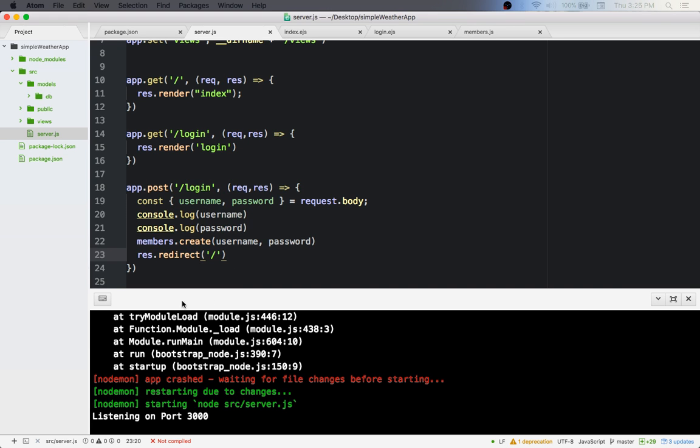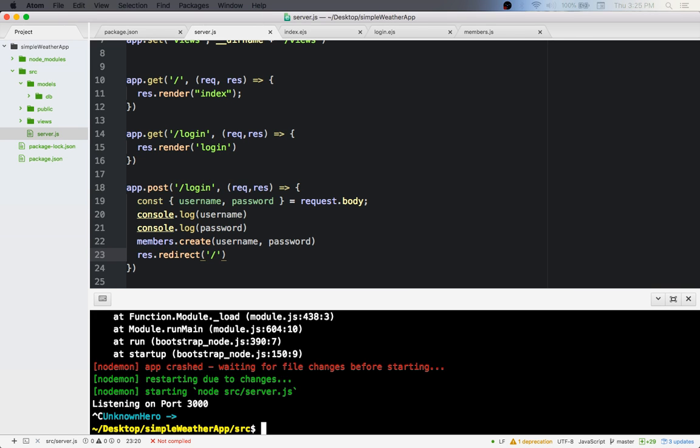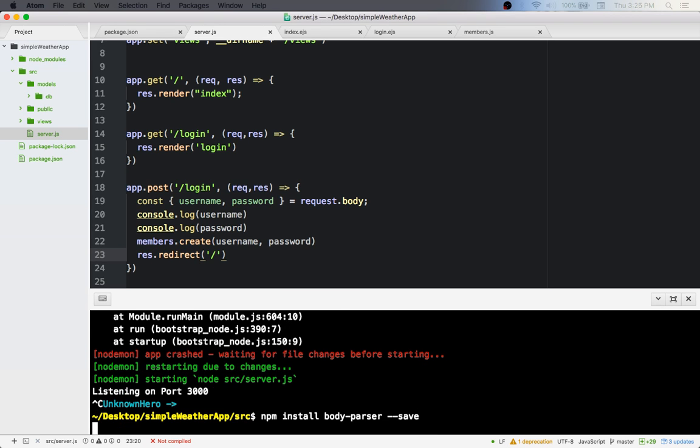It's not even showing here. Oh my goodness, I know what it is. We have not installed body parser. Body parser is what allows us to parse data coming in the posts. npm install body-parser --save. I would have been here all night and day hitting my head trying to figure that out. Another common mistake.